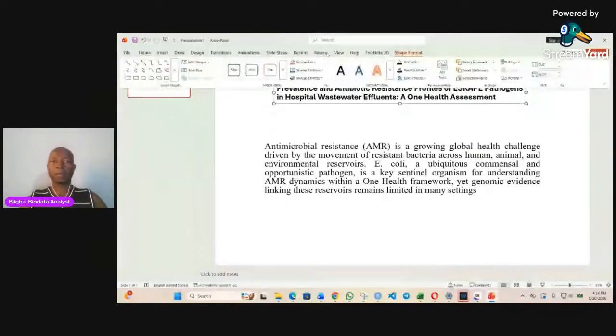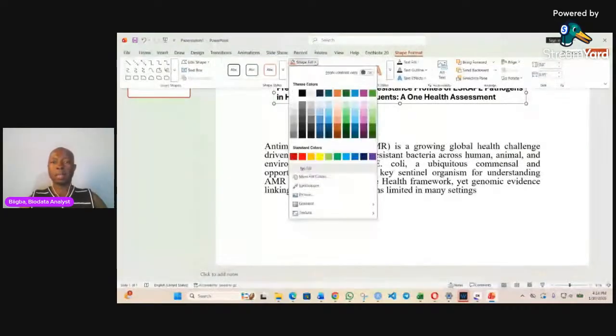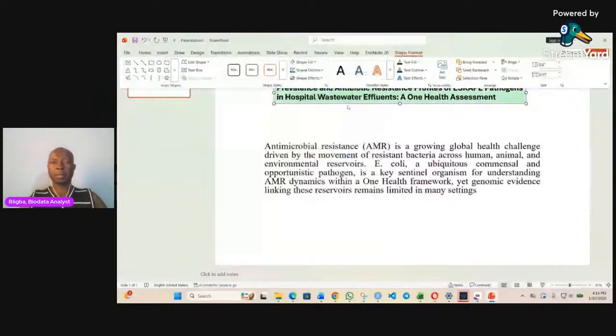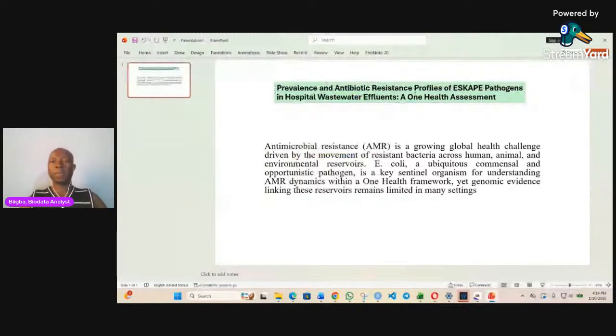You see that shape fill. It means you're going to fill the shape. Then click on that, choose the color that you want. Let's say maybe you want to fill the background to be green, maybe light green. Then you click like this, and then you leave it. So you can see the background is now green.